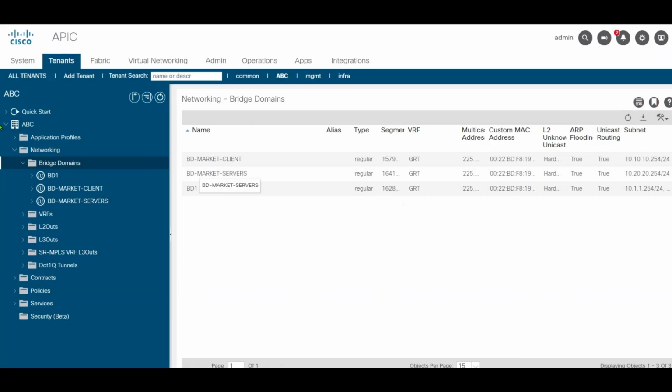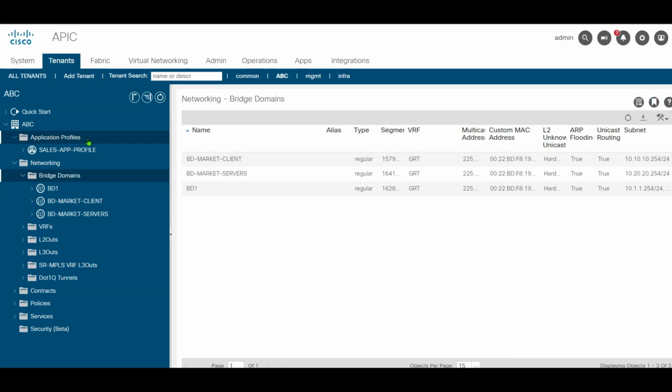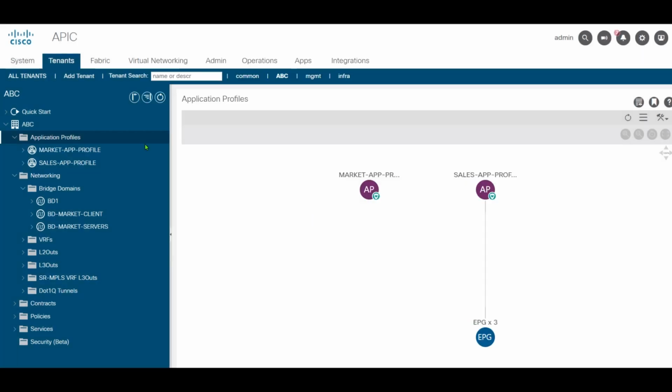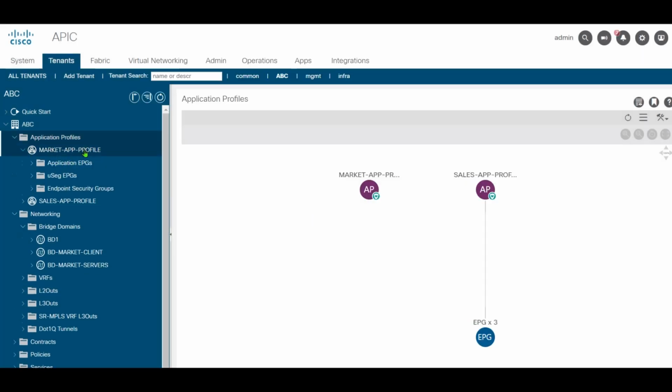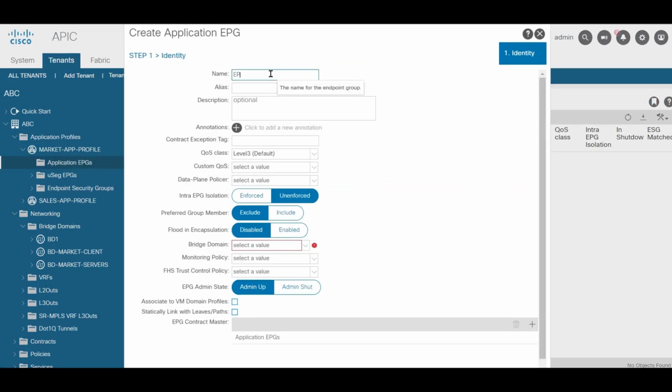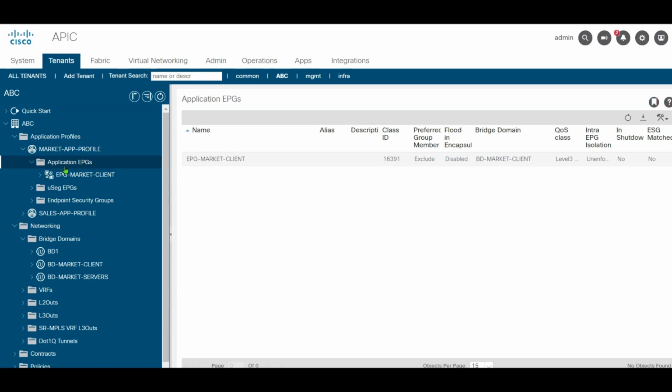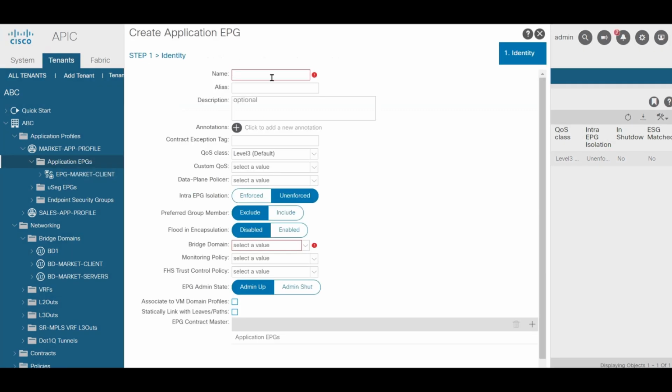So for the next, we're going to move to the application profile. I'm going to create a new application profile and name it market application profile. I'll create my EPGs later. Expand the market app profile. Now it's time to create my EPG, market client, and we choose the bridge domain market client, and click finish. Also create another EPG, the EPG market servers. I choose the market servers bridge domain, click finish.